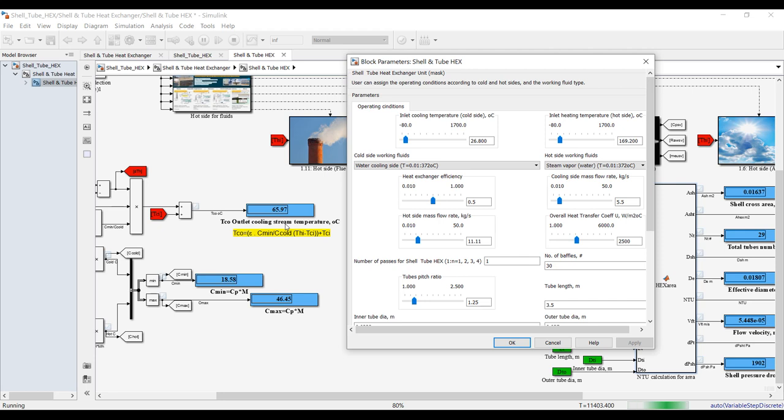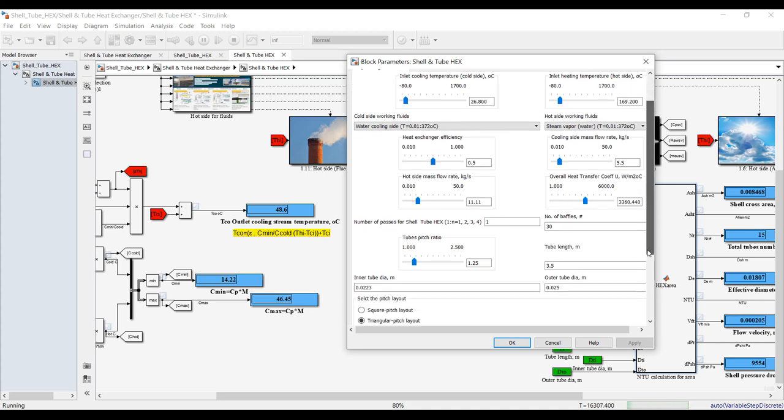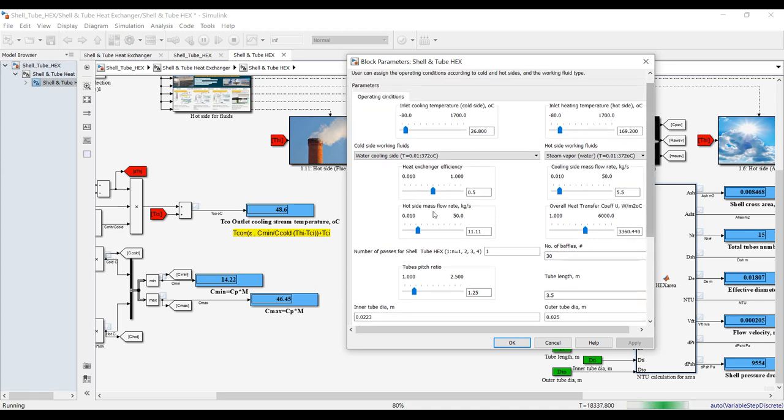Let's go for overall heat transfer coefficients. I am trying to increase this one. Increasing the overall heat transfer coefficient has an effect on your area. What about effectiveness? Let's increase the heat exchanger effectiveness up to a certain value.